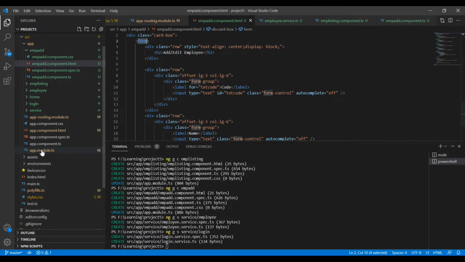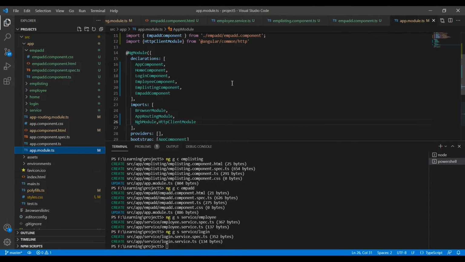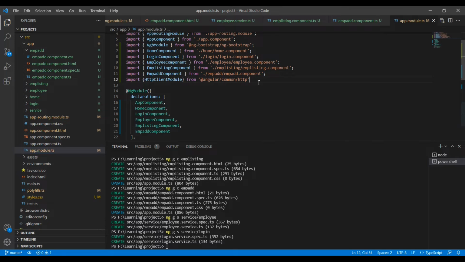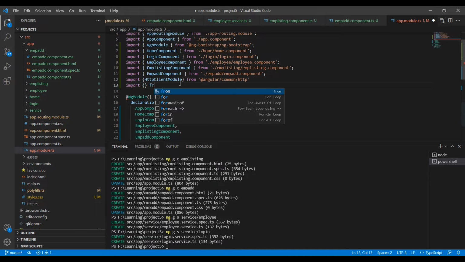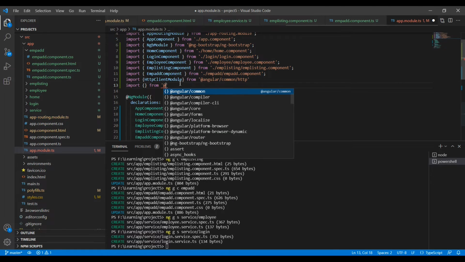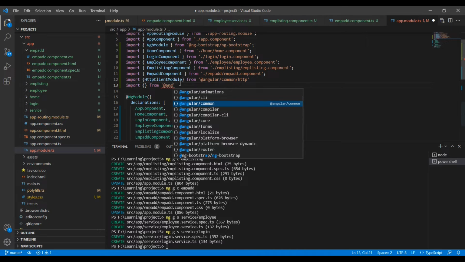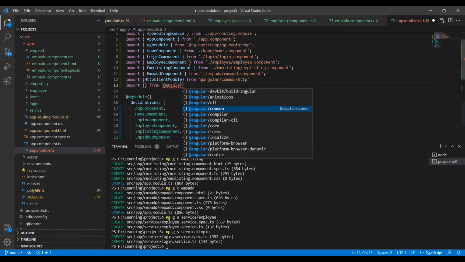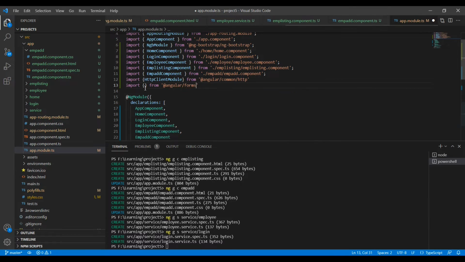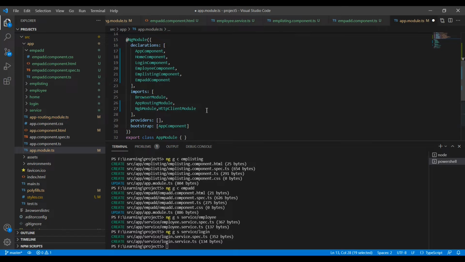For using the reactive forms, first we need to import it in our app module. So import something from @angular/forms, the ReactiveFormsModule. The same thing you have to apply in the imports side also. This is fine.